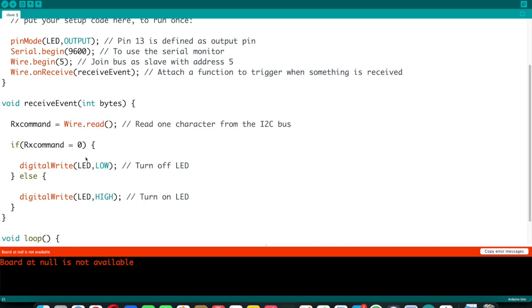I'm going to check. Here it is not equal. Here it should be equal to 0. If Rx command equal to 0 means the button was not pressed on the master side, so I will not turn on the LED. However, if it is pressed, which means it was 1, it is the else part of this code, then I need to turn on the LED. Okay?